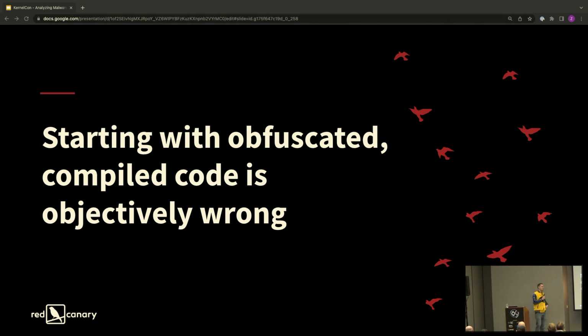This is the thesis statement of this talk: when you're starting your malware analysis journey, starting with obfuscated code is just objectively wrong. It is a very deep rabbit hole, and there's a lot that you need to understand. By approaching the topic from a slightly different angle, you'll realize that malware is simply software, just with a specific purpose in mind. The engineering decisions that malware authors make will really help you make more sense of your analysis as you go through this process, and it'll make things a little bit more clear.